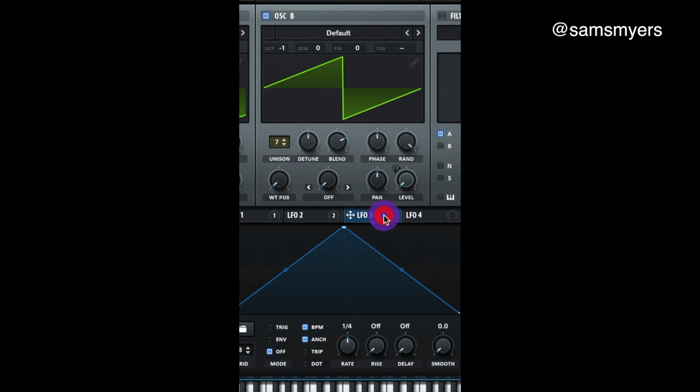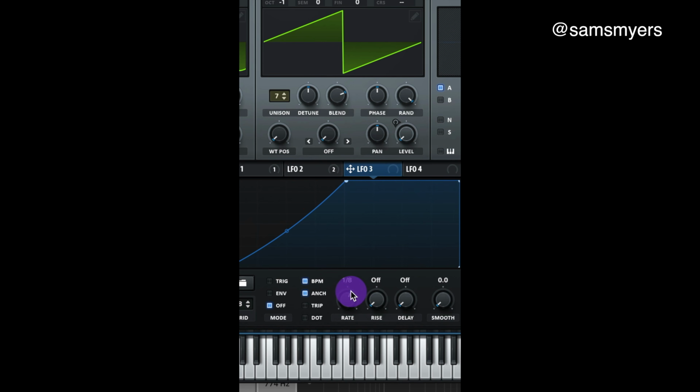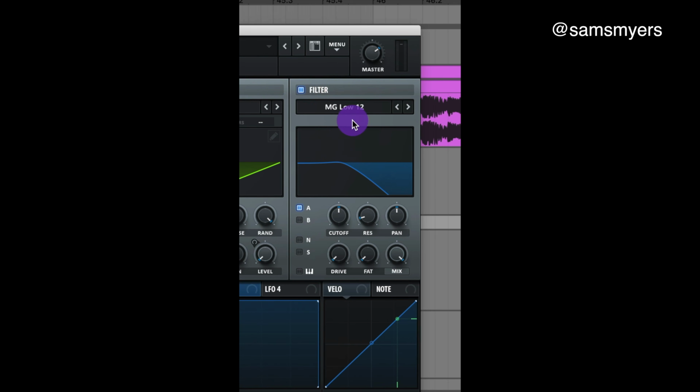of oscillator B. Go to your alpha 3, adjust it like this, turn your rate up to 1/8 and turn on envelope. Turn on your filter, let's do MG low 12, turn on for A and B, turn your fat all the way up, raise up the drive a bit. Now assign alpha 3 to your cutoff, adjust the modulation like this, then turn on key tracking.